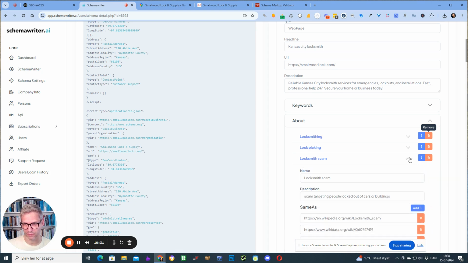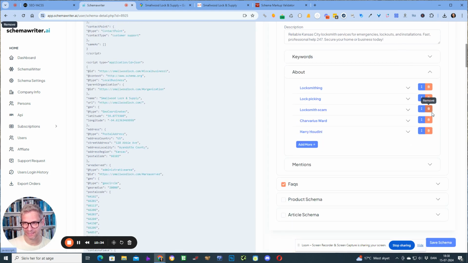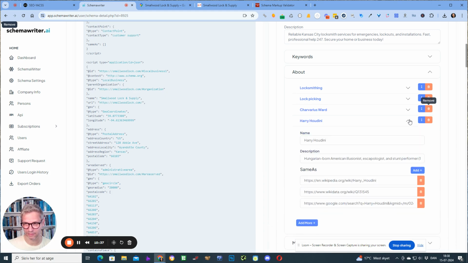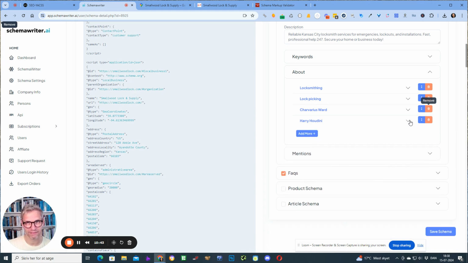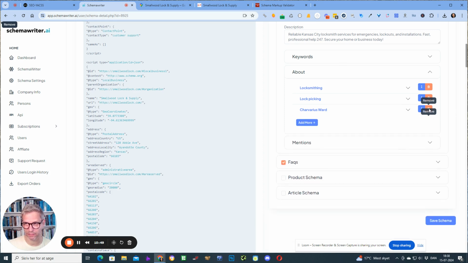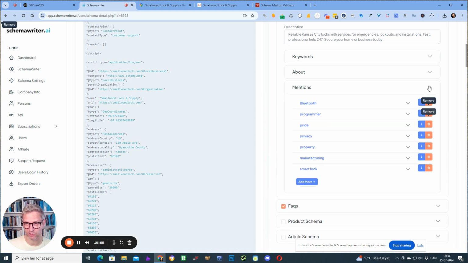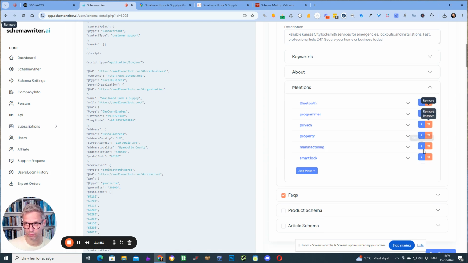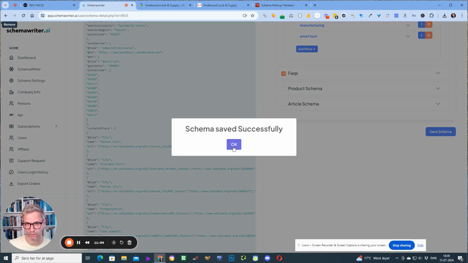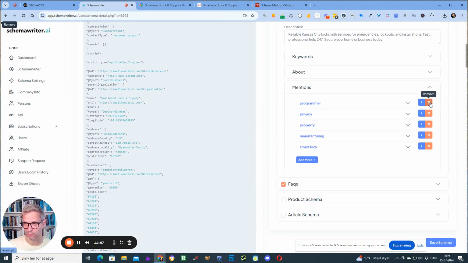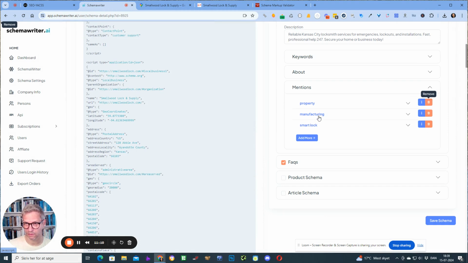Locksmith scam, scam targeting people. I'll remove that. Harry Houdini. Houdini was a magician, illusionist, good with locks. Remove that. Football player, remove that. So I have locksmithing and lockpicking. All right, mentions. I'll remove Pride, Bluetooth. Oh, let me just click save actually, so I save my work. Bluetooth, programmer, privacy, manufacturing, smart lock. Okay, yes, I'll keep that.